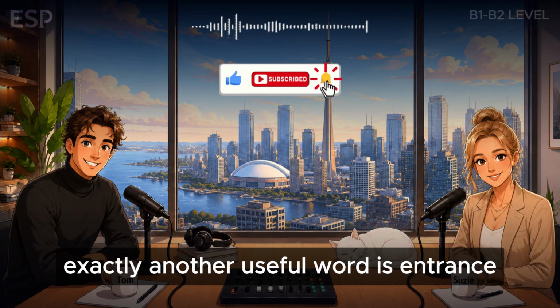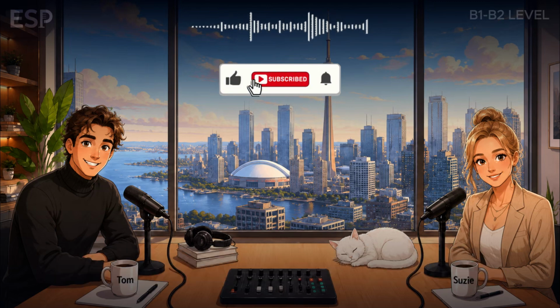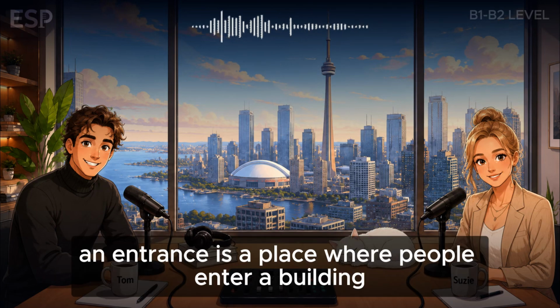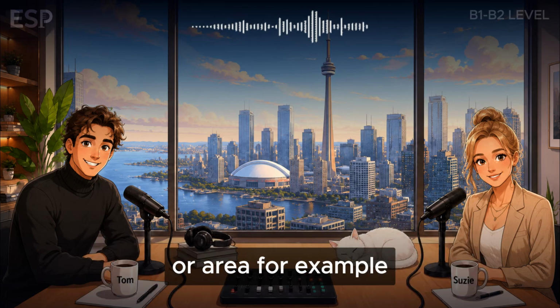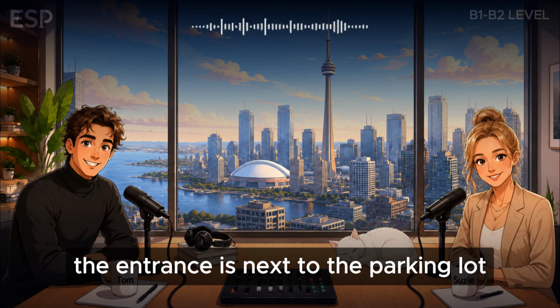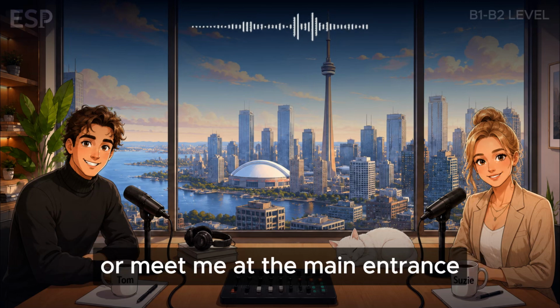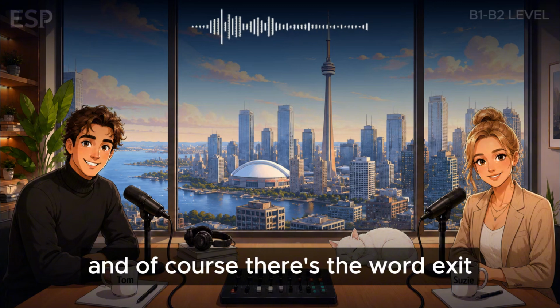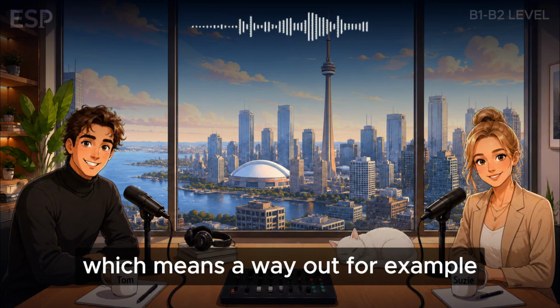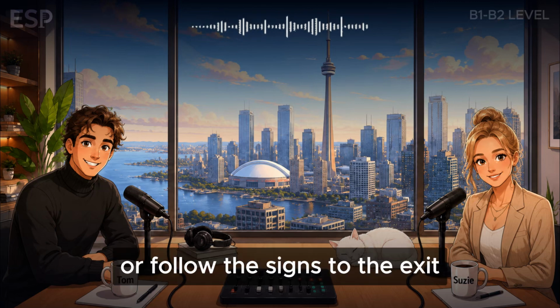Exactly. Another useful word is entrance. Good choice. An entrance is a place where people enter a building or area. For example, the entrance is next to the parking lot. Or meet me at the main entrance. And of course, there's the word exit, which means a way out. For example, the exit is on your left. Or follow the signs to the exit.